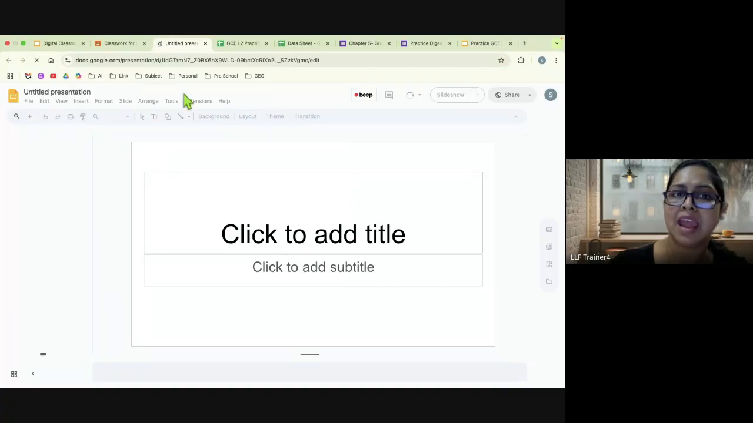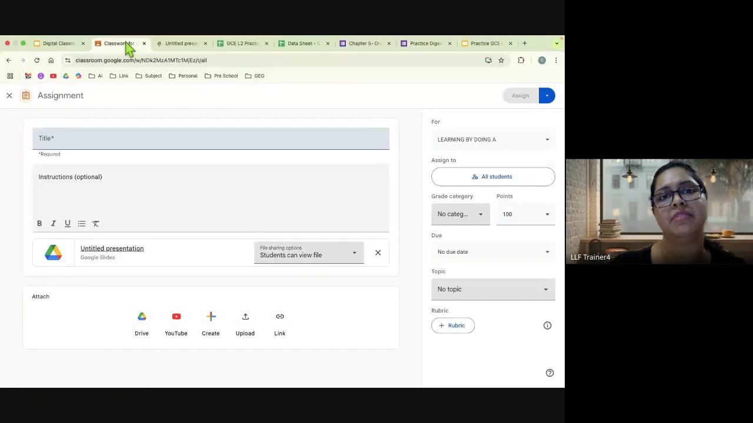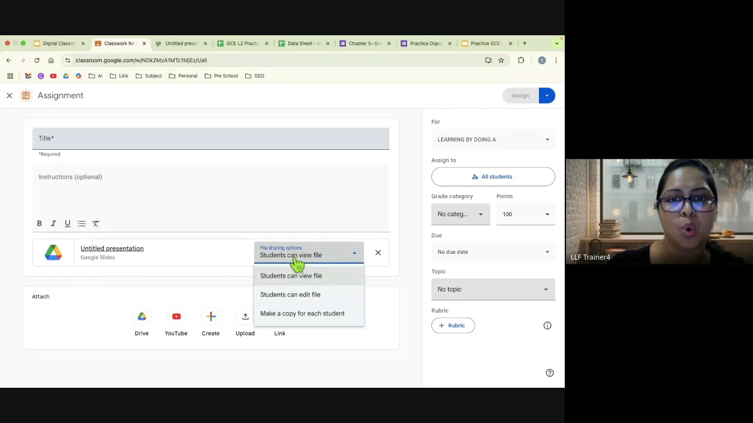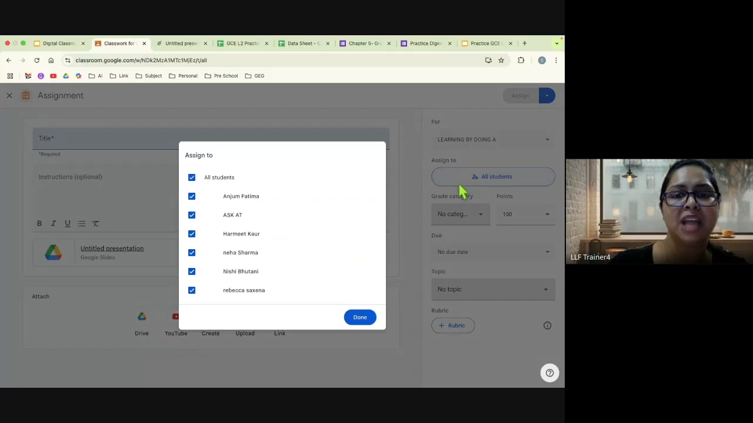Now, once I have designed my entire template and given it to the students, it gives us an option: students can view the file. No, I want them to be able to edit the file. So when I go ahead and choose edit the file, there is a beautiful feature: you want to give this assignment to all the students of your class, right? So no, I want to give it as a group project.